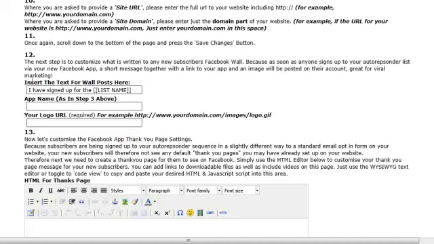So in this little box here where it says insert the text for wall posts here, what I would do is edit the text slightly and say, I have just downloaded income secrets, in this case for my application, to help me start an online business.